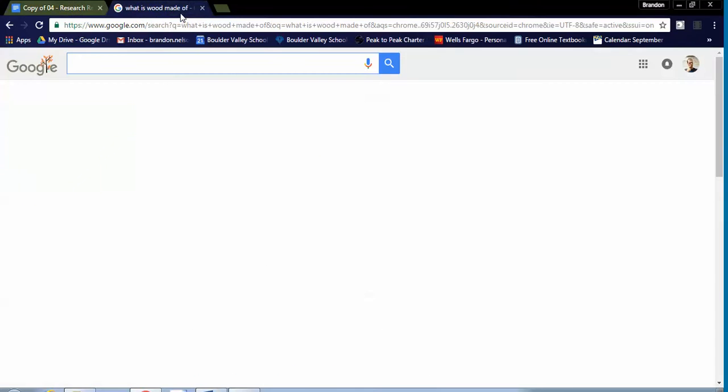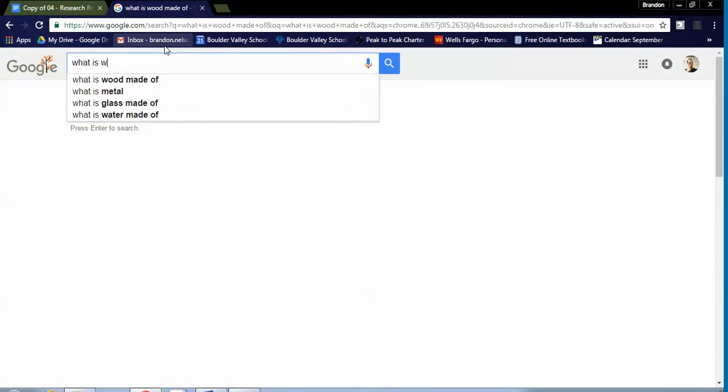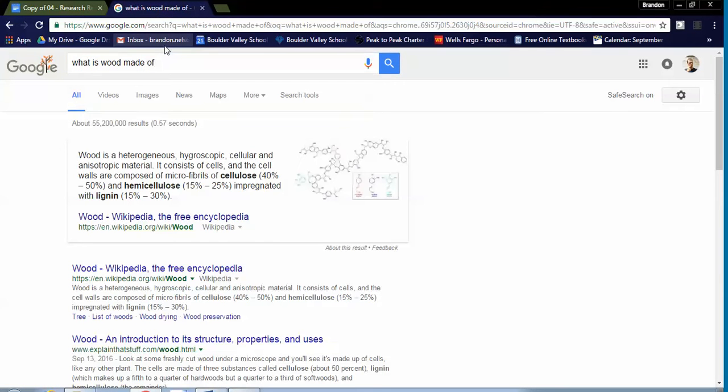So I'm going to start with what is wood made of. I'm going to do a quick search. What is wood made of? Straight into Google. It pops up right away with something straight out of Wikipedia. And Wikipedia is not a reliable source, but it looks like this is really great information. It says wood is heterogeneous, hygroscopic, cellular, and anisotropic. Those are words I'm not really sure about, but it says it consists of cells. I know that. And the cell walls are made of this stuff called microfibrils. So this is gold right here. This is stuff that I want to know.